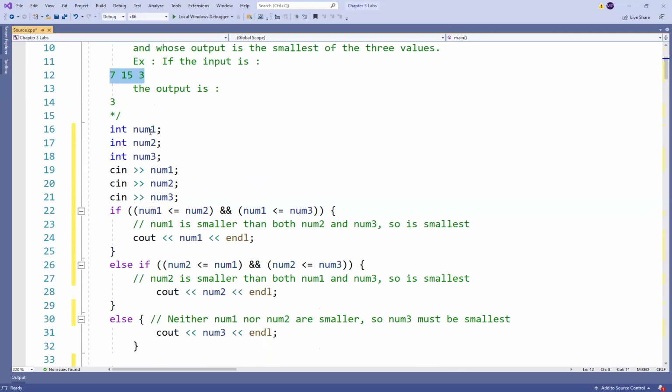In this lab, we define 3 different integer variables, num1, num2, and num3. We get num1, num2, and num3 using the cin statement. We compare num1 and num2. If num1 is less than or equal to num2 and num1 is less than or equal to num3, num1 is smaller than both num2 and num3, so it's the smallest.